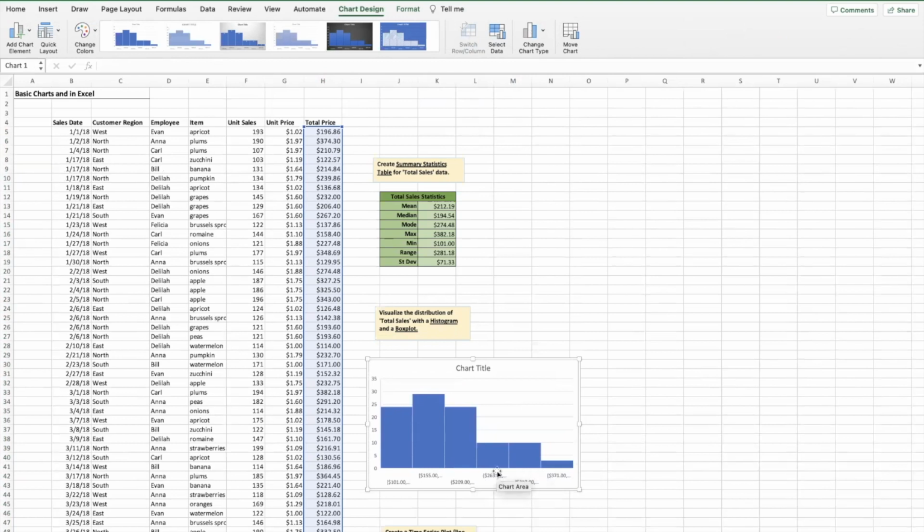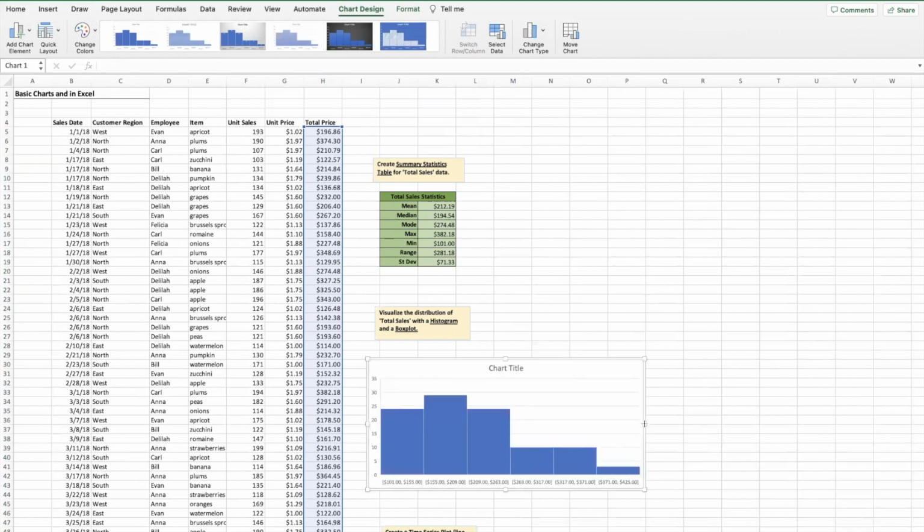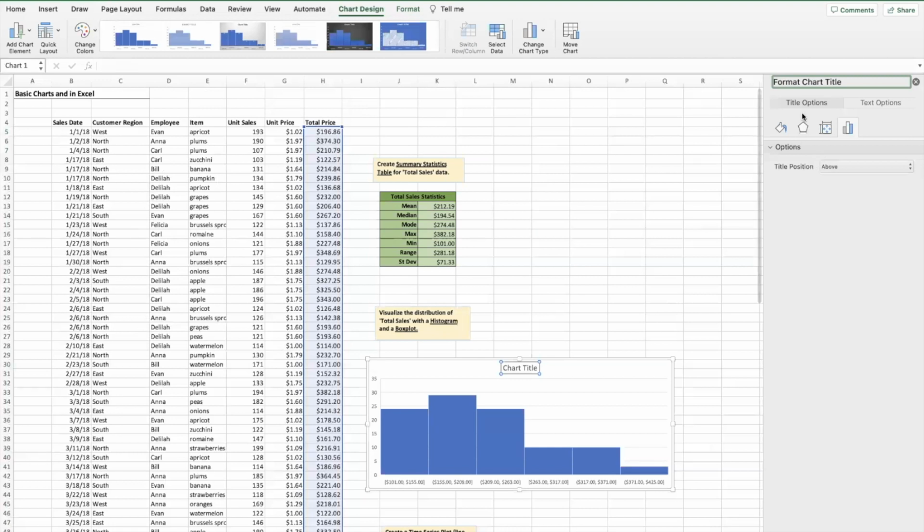And then notice here that the numbers are kind of cut off, so I can make my plot wider so that it shows all of those. I can give my chart a title as well. So I'll call this total price.